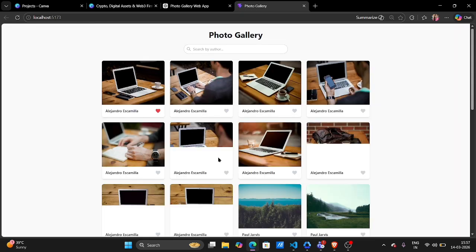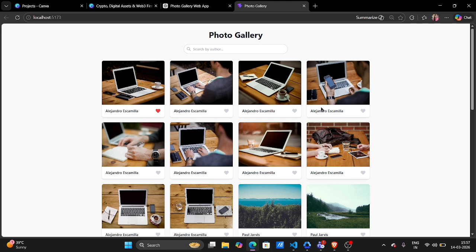When the page loads, the application fetches 30 photos from the Picsum Photos API and displays them in a gallery grid. If the API request fails, an error message will be shown. Each photo card contains an image, the author name, and a heart icon, which is used to mark the photo as favorite.